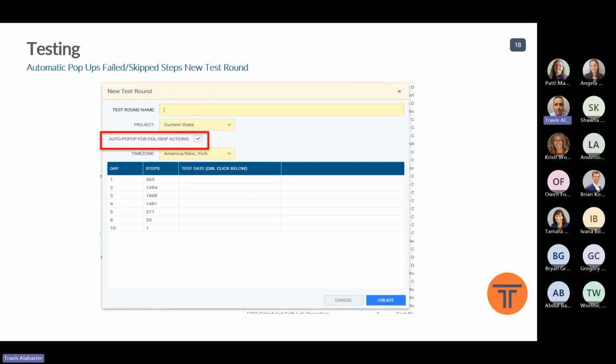This is a client request, but many people have asked for this: the ability to force your testers to make a note or an issue on a failed or skipped step. There are two ways that you can toggle this on.